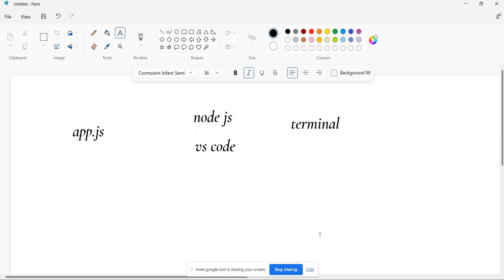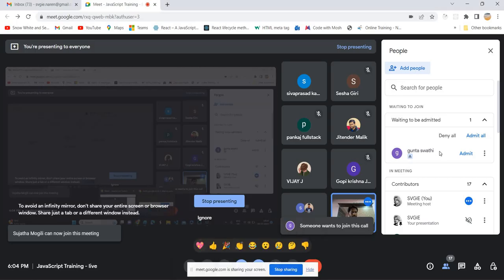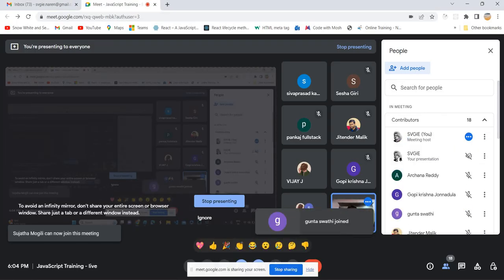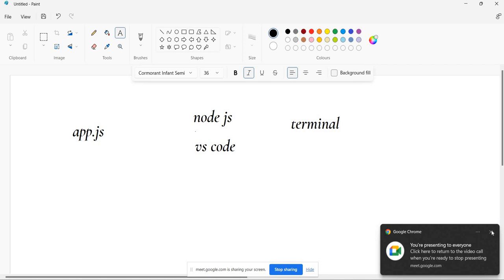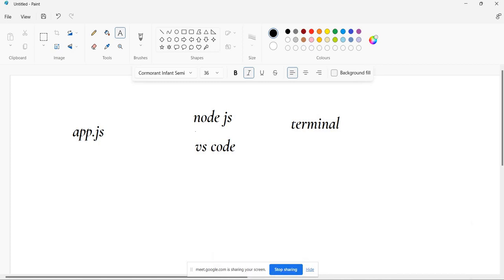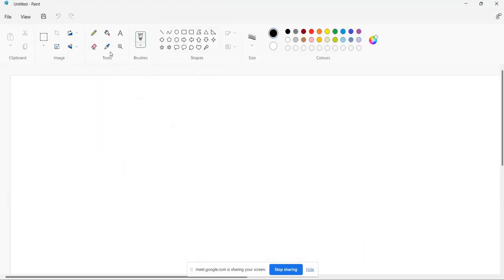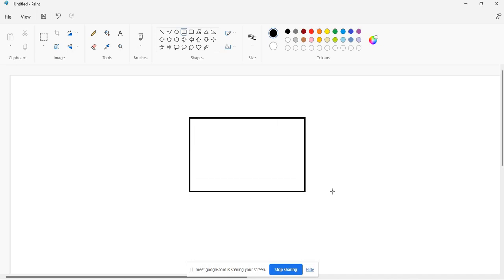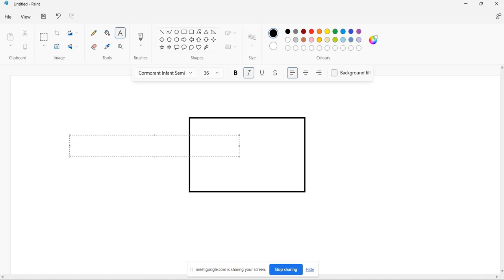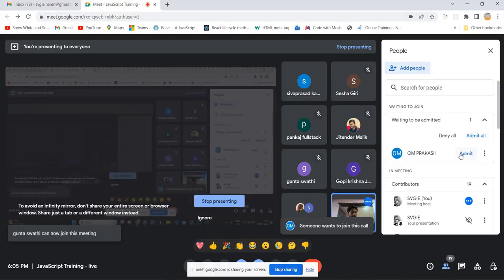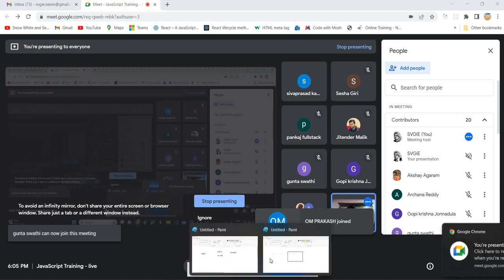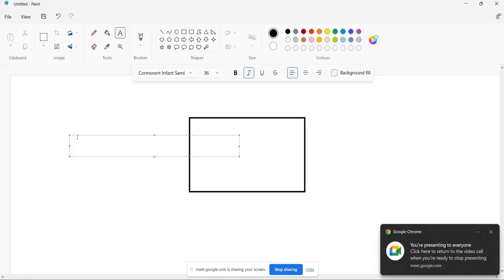Okay, first of all, we should understand what is this Node.js. So if you see, just tell me, suppose this is a computer. Can the computer understand our language directly? Suppose if I talk in Telugu normally, just tell me how the computer understands our language.